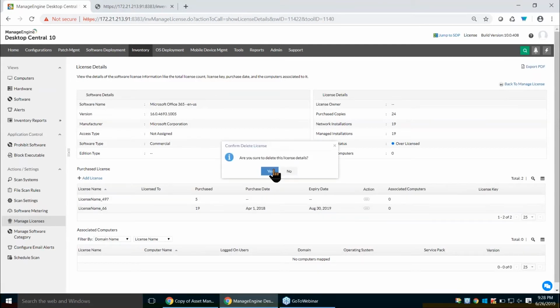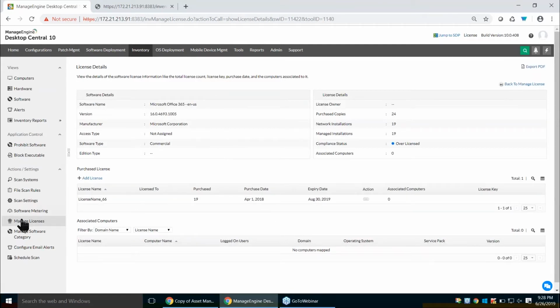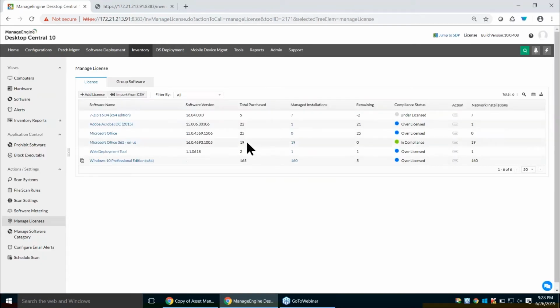Right, so I'm removing this now. All right. So this is removed. So now it's still 19. So let's go for the second option.